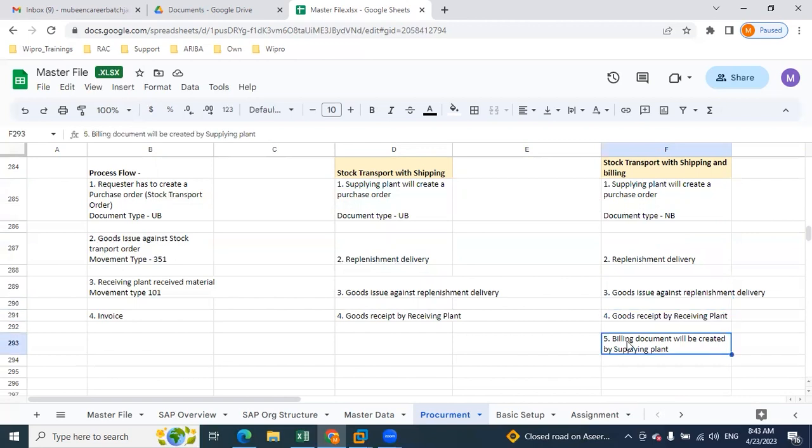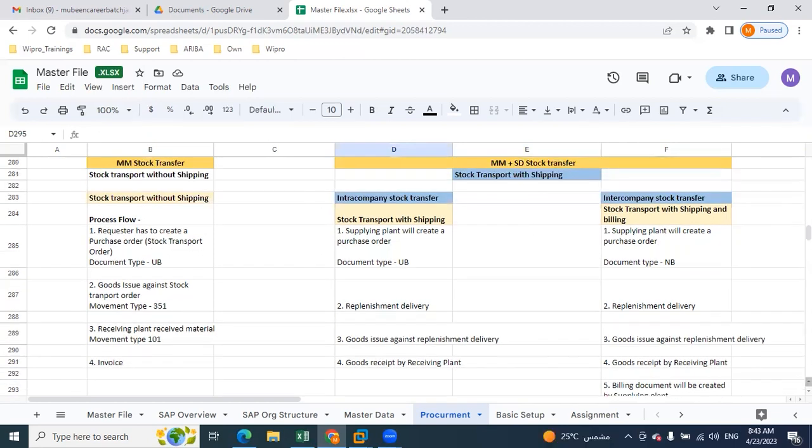And as this is a stock transfer between two company codes, two different legal entities, we are creating here a billing document from the sales point of view, right? Because one location has sold its goods to another legal entity. So a billing document will be created. So this billing process is an extra in inter-company stock transfer, right? So this is the process flow for intra-company stock transfer and inter-company stock transfer.